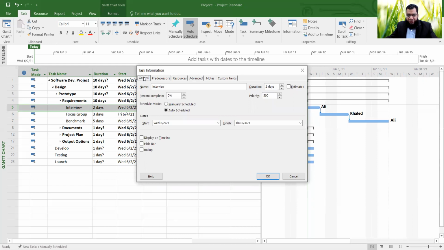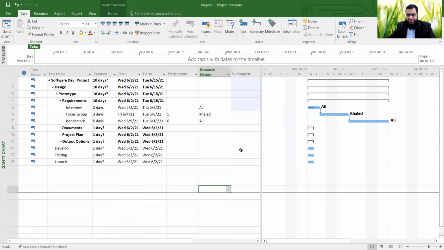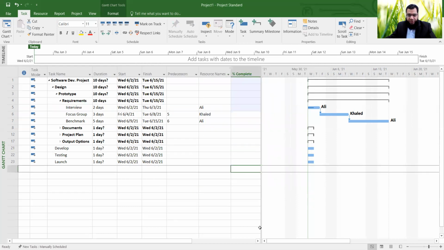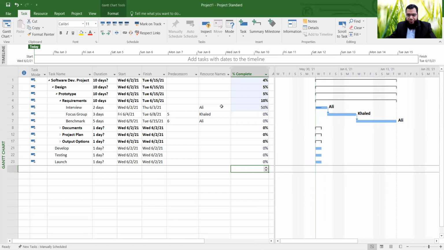So I'm going to the general tab, and then here I will change the percentage. So let's say 50% of the work is done. So I'll put up 50% and click OK. So you notice that in your item here, 50% of the work is done. That means it sums up to the total project. So 4% of the total project is done just because of this one activity.